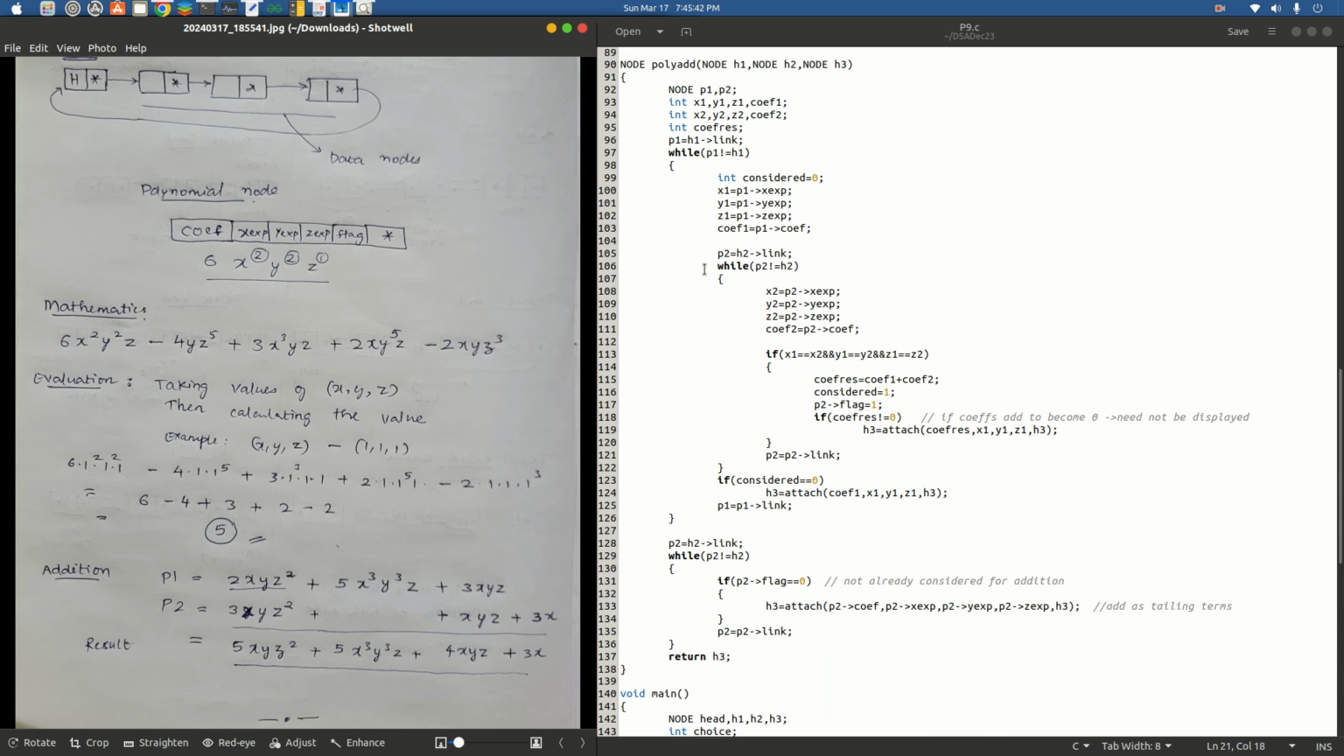So we have done the first part. What is the first part? Considering each term in polynomial 1. So each term in polynomial 1 would be compared with each term in polynomial 2. If a like node is present, we will add it. If a like term is not present, we will print it.